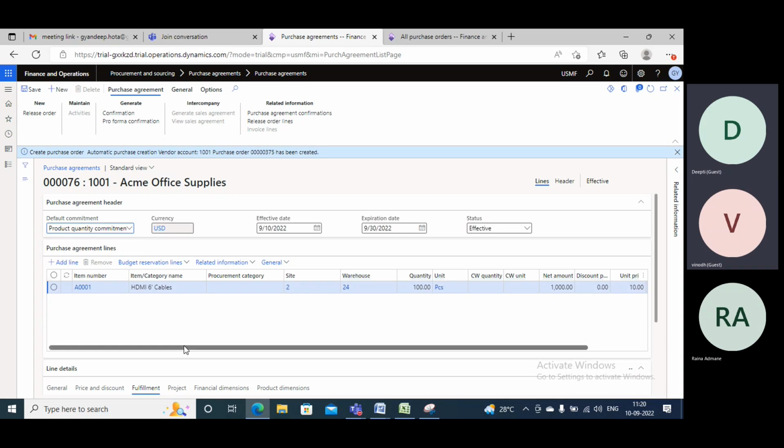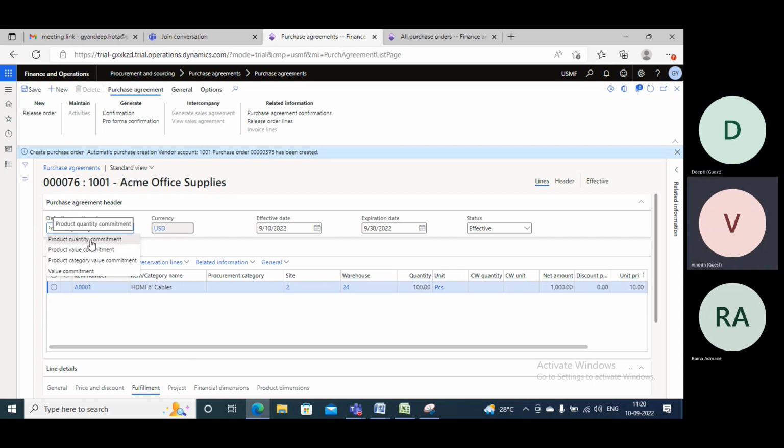But if I'm using quantity based and I change the quantity, that would be fine. The agreement can take the changes in the quantity, right? And it will reflect in the purchase order. Yes. I understood you are asking whether we can create both quantity and value at a time, right? That you will create in product category value commitment.